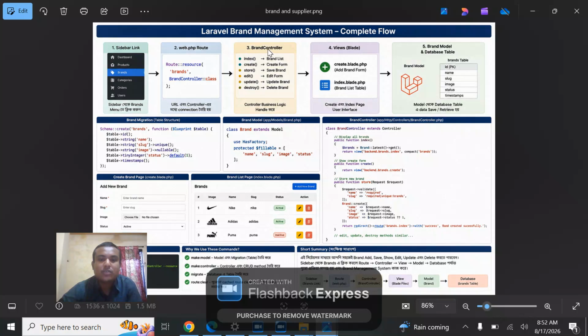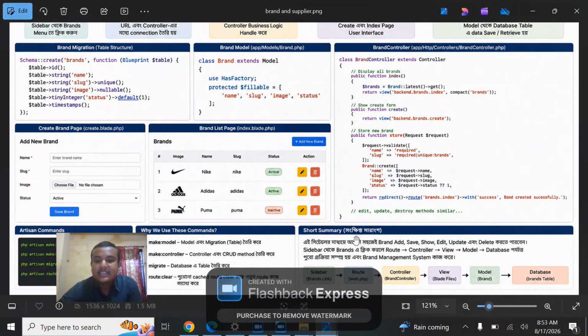After that, we have to create a brand controller. After creating the brand controller, we are going to make the web.php route. After that, the view blade, the UI: create.blade.php in the brand folder, and index.blade.php also in the brand folder. After that, we are gonna make the database by PHP artisan. So we have to create the form, the index file, the route also, the sidebar link and the brand controller. And if I zoom out, you can see the summary.